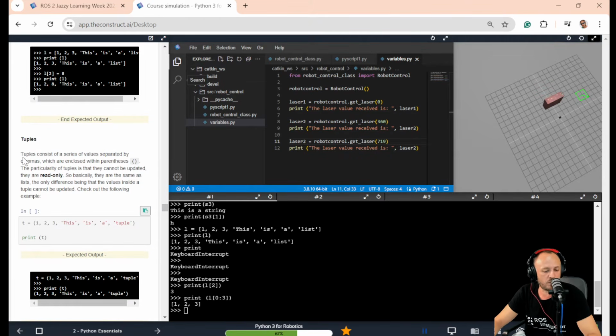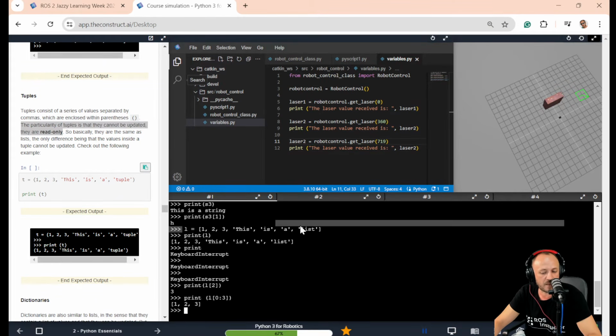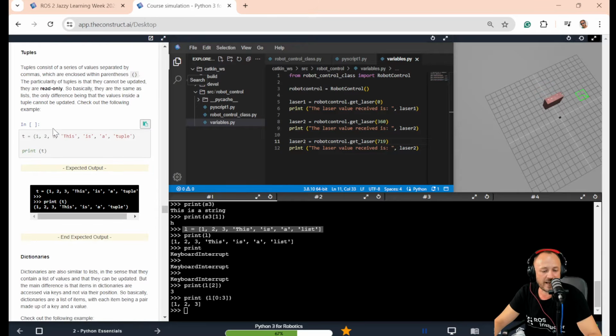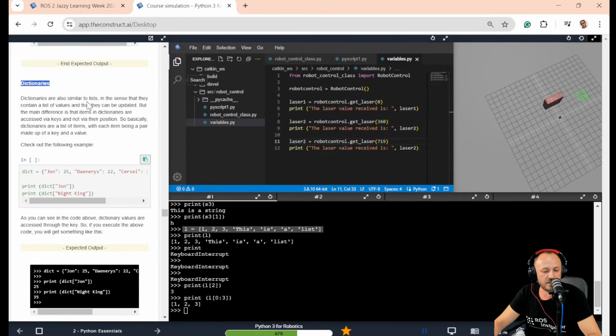Then we have the tuples, which basically are a series of values separated by commas, enclosed with parentheses. The particularity of tuples is that they cannot be updated. They are read-only. So a list, for instance, can be updated, but a tuple cannot be updated.